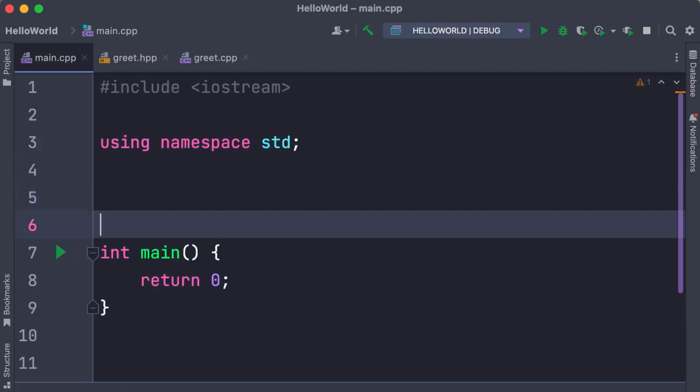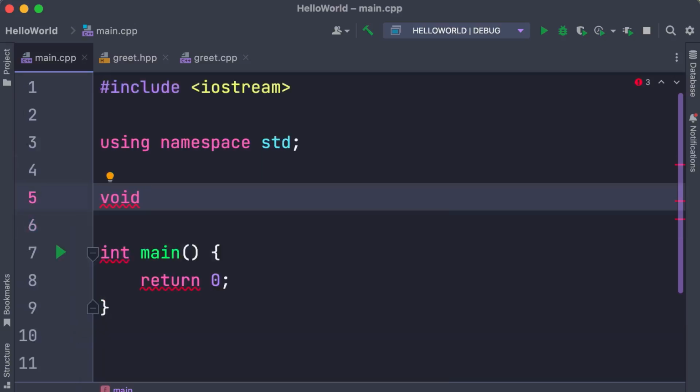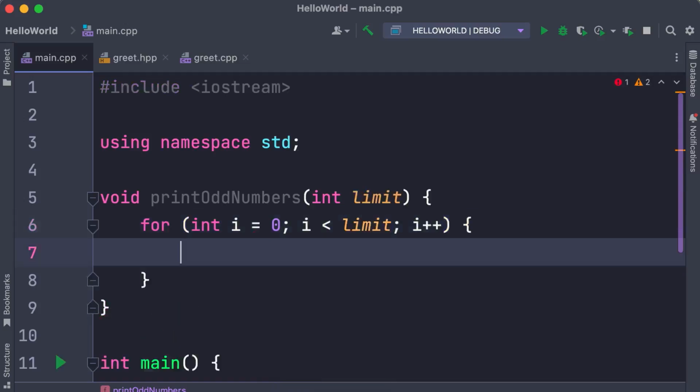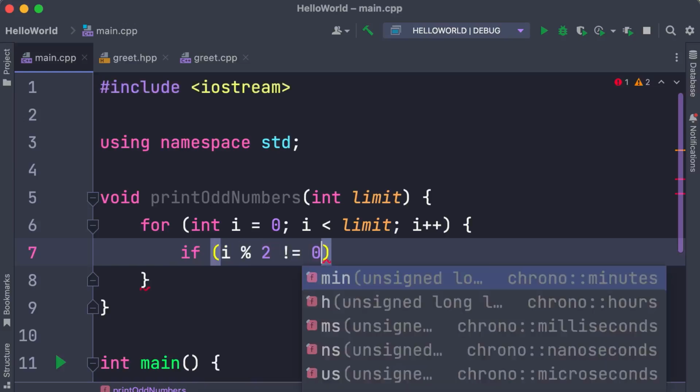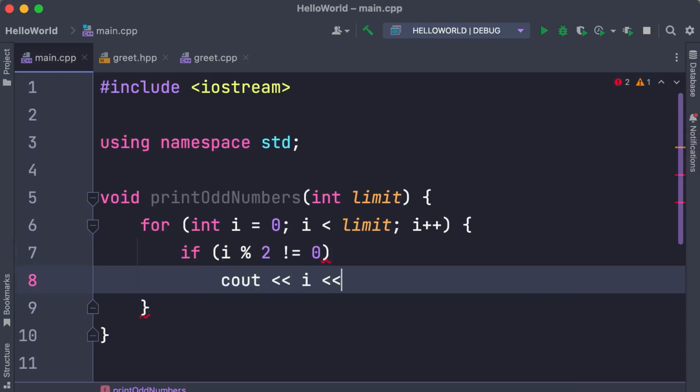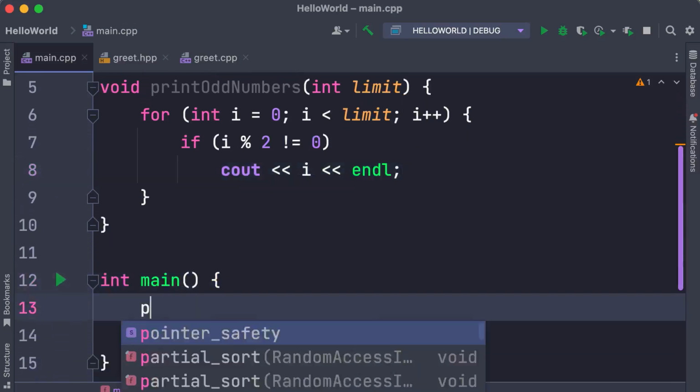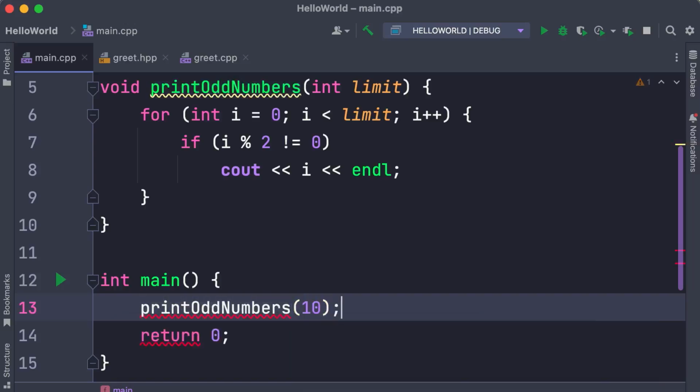We're going to define a function for printing odd numbers. So print odd numbers. We give it a limit, and here we use a for loop to iterate over all the numbers up to this limit. Then we get the remainder of division by 2. If it's not 0, we're going to print i followed by an endl. Now we're going to call this in our main function, print odd numbers up to 10.